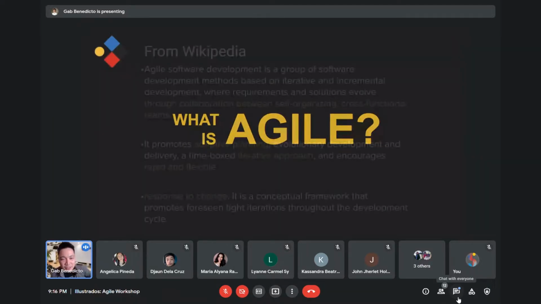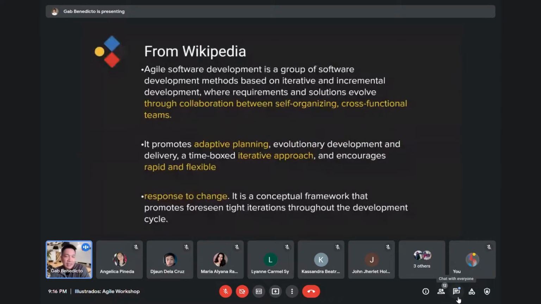All right, let's proceed. So Agile, if you're gonna take it from Wikipedia, it's a type of software development wherein yung methodology niya focuses more on what we call collaboration between self-organizing and cross-functional teams. So if you can sum it up in one sentence, ito na yan. Your team should be collaborative enough, self-organizing, and cross-functional.